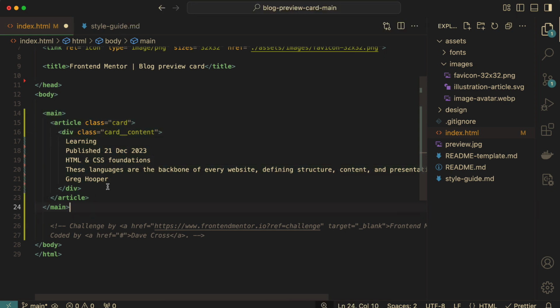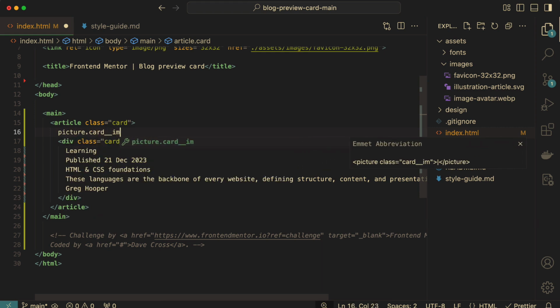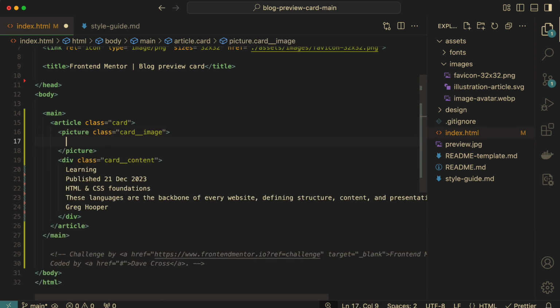Nothing really changes. Right above it, I'm going to add in my picture. So here's picture.card underscore image, card double underscore image, like this. And the image, again, picture, because I'm thinking ahead. Even though this is an SVG, I might want to do art direction, or my designer might want to do art direction where they change the image based on the width. That's a thing that you can do here.